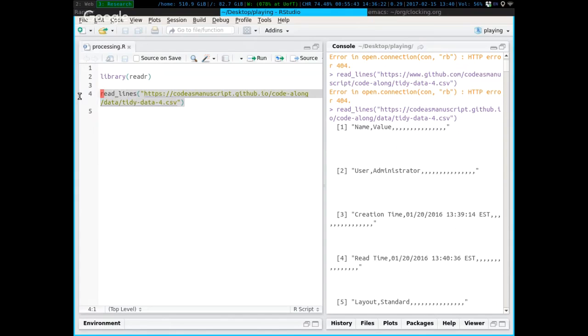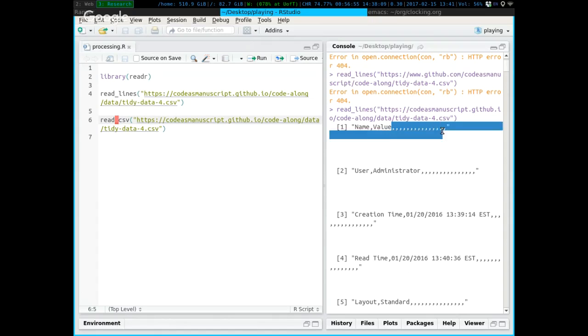So if you just copy and paste this line down below, and instead of typing read_lines, do read_csv. We're going to run that again because we know that it's a CSV file. So what does CSV stand for? Do you know? Separated value. Yeah, comma separated value, because you can see here that there's a bunch of commas.